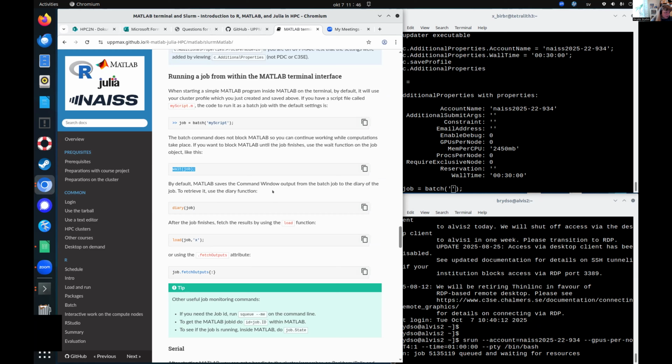And as default, MATLAB saves the command window output to something called a diary of a job, and you can retrieve it with diary job. And remember, job was whatever you call this. And when the job has finished, then you can fetch the result with the load function or the fetch outputs attribute.